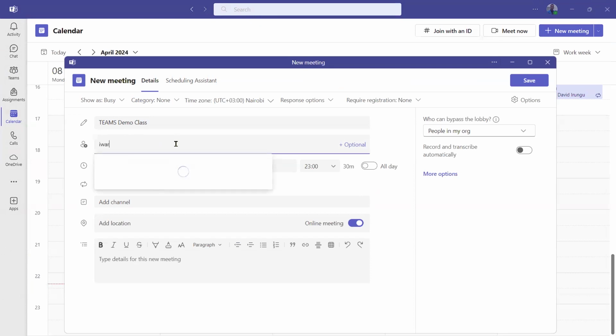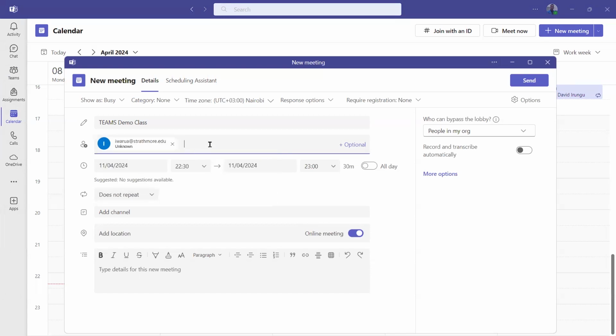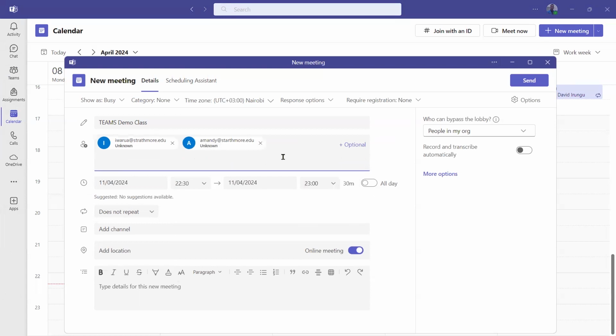If I have required attendees, I can add their emails here. So I can just add some emails over here. This is probably what you want to do if you have just a few people who you want to join your meeting. By adding their emails, they will get an email alert telling them that a meeting has been scheduled by your name, by David in this case, and from what time.